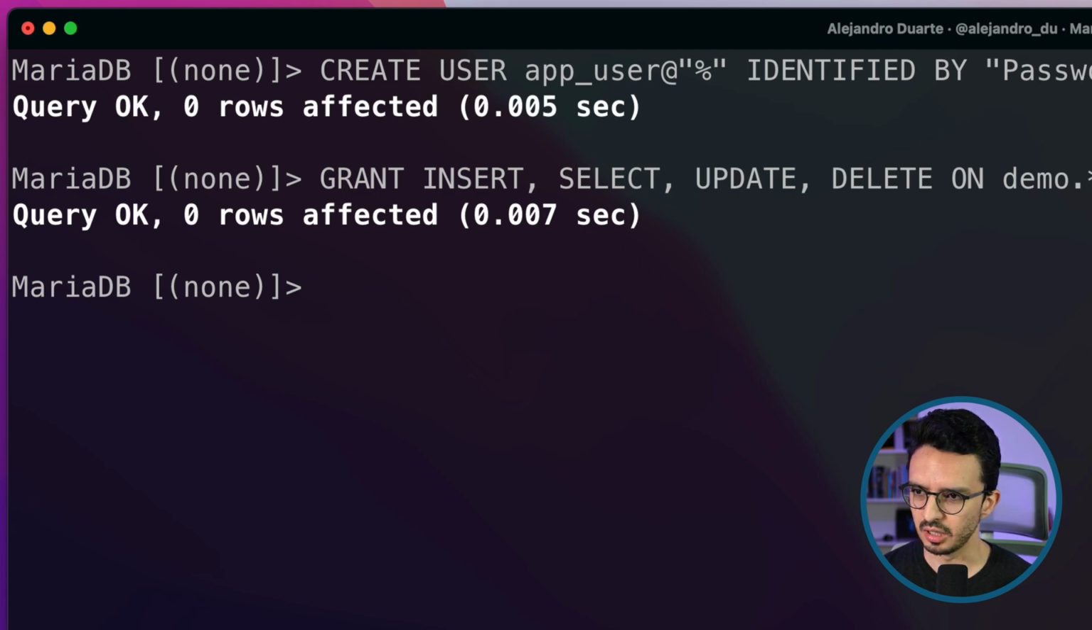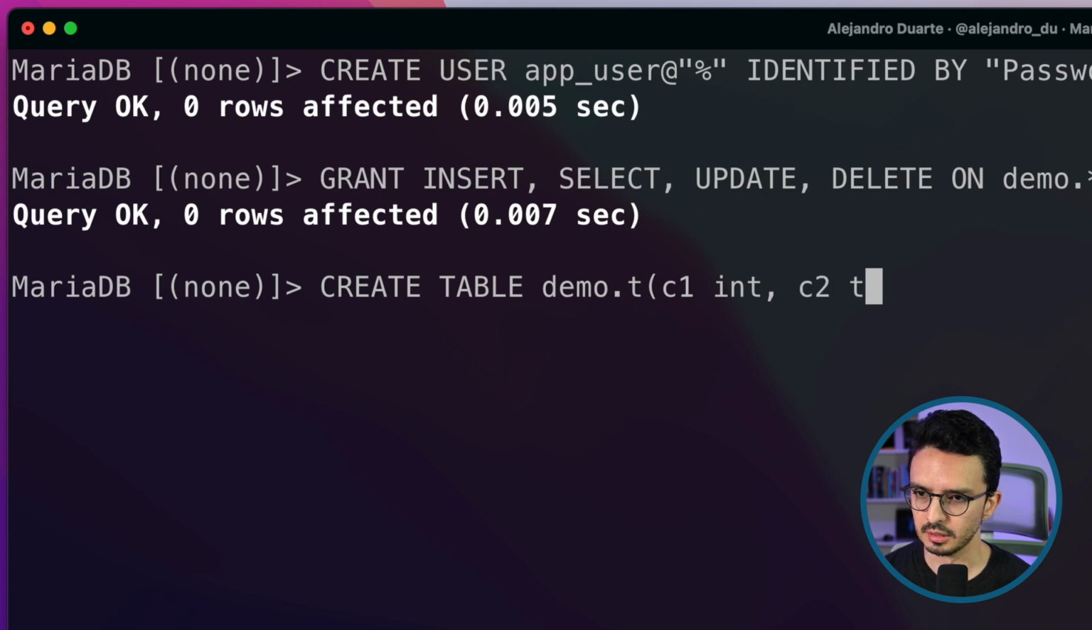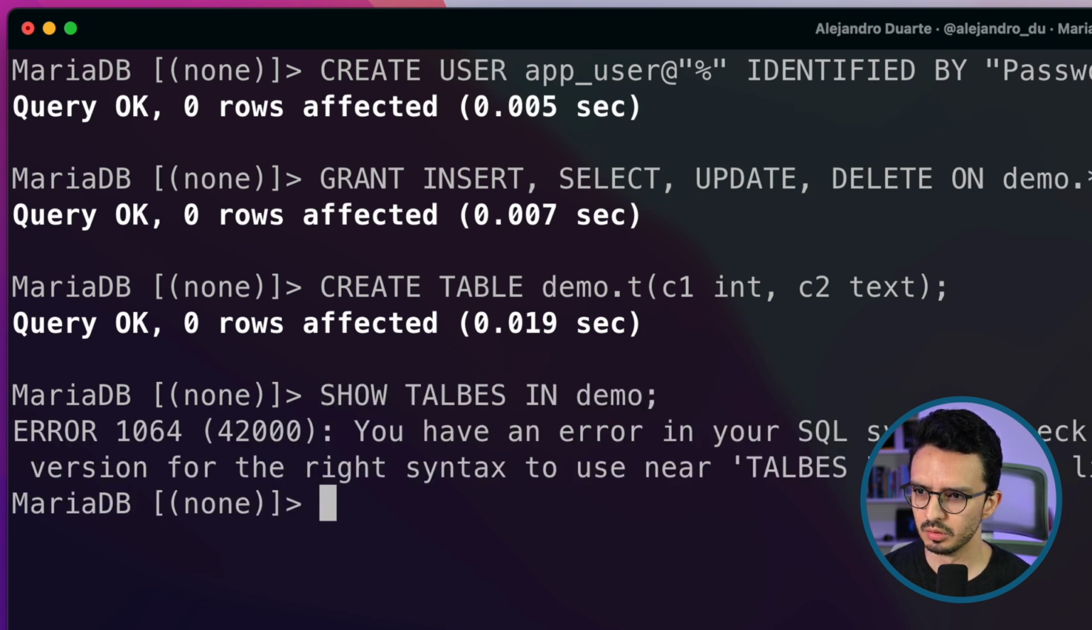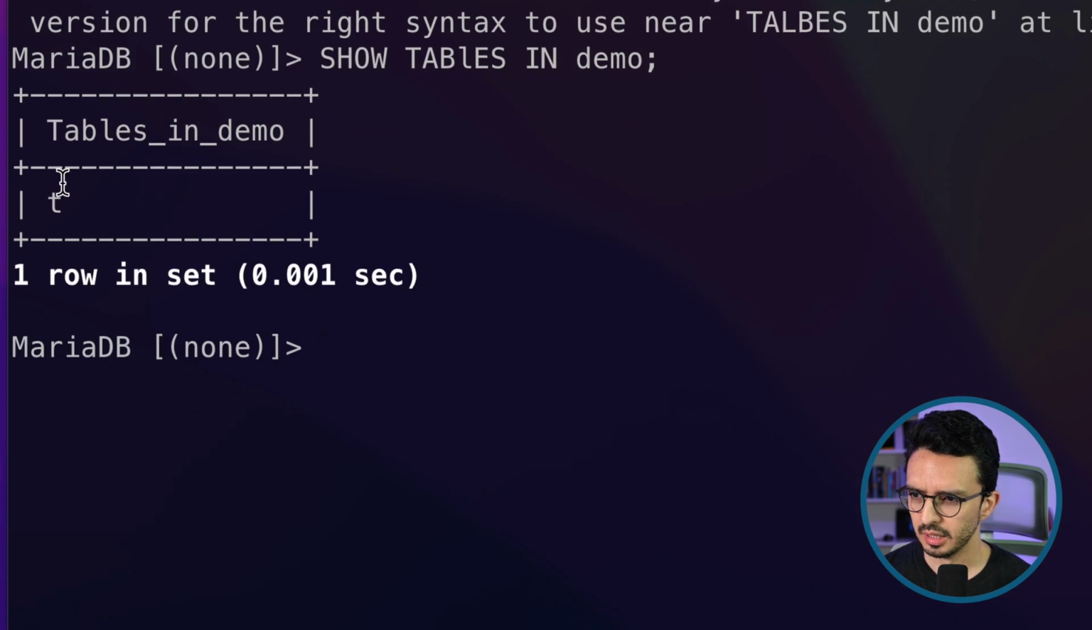In fact, let's actually create a table. I'm still using the root user here. So create table inside the demo database or schema. They are the same in MariaDB. Let's create a table T, column 1 integer, column 2 text. Whatever, it doesn't matter. Let's say show tables in demo, it should be there. Tables. It is there.